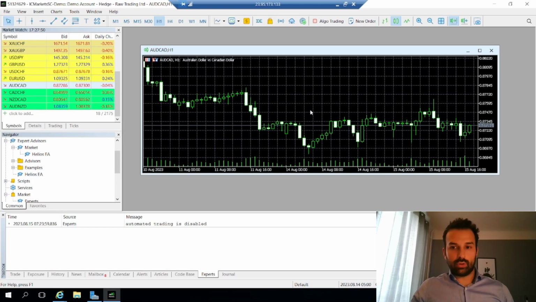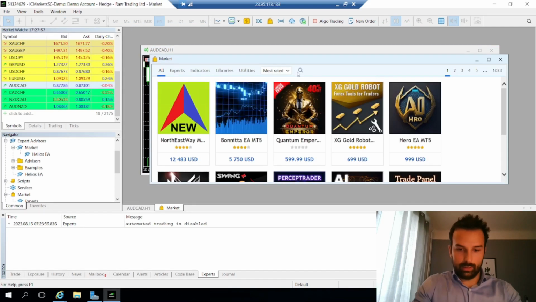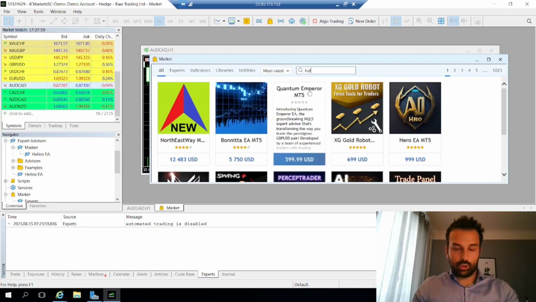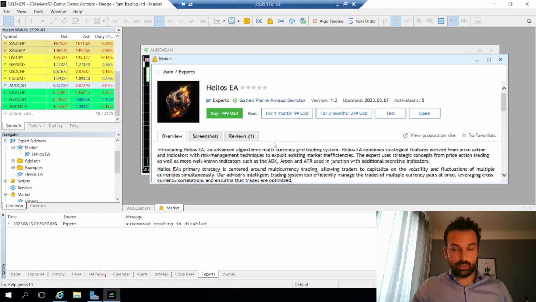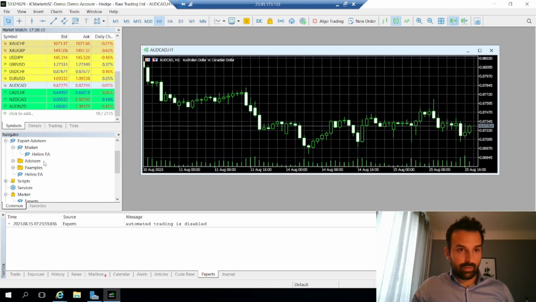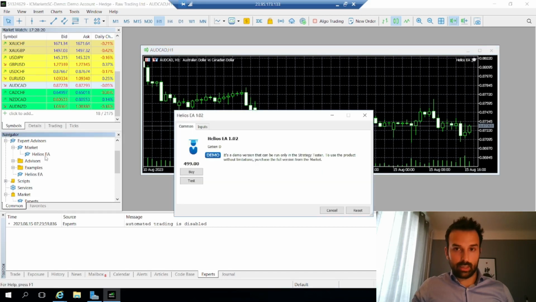Then from that point on, we'll find Helios EA by clicking on the market and then searching for Helios again. It should appear. So then we can just click on it. If you've already bought it, there should be a button here. And if you didn't download the demo, you can again download the demo about here. Once you have the bot, then it should appear here in your navigator after the market. You should have Helios EA appearing here. So you just have to double click on it and you'll be able to add it to the chart.